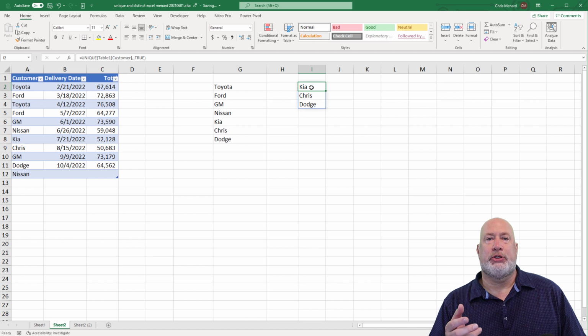If you're asking me which one do I use all the time, I usually just use remove duplicates. Just remember, if you use remove duplicates and update the data, it's not going to change your duplicate list.